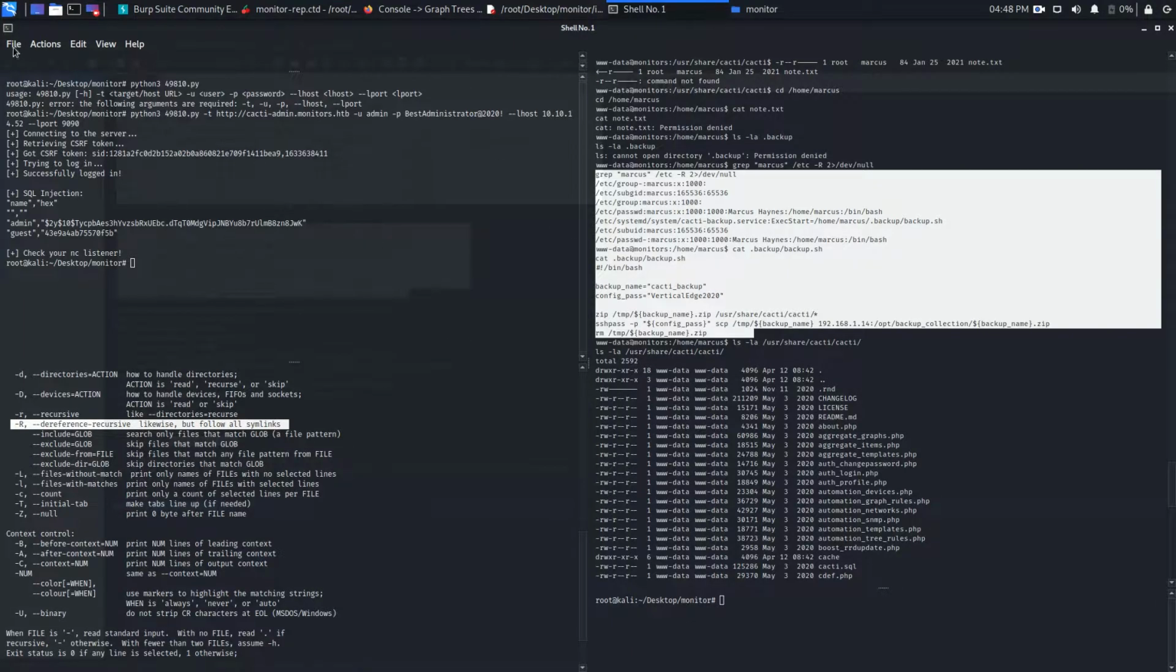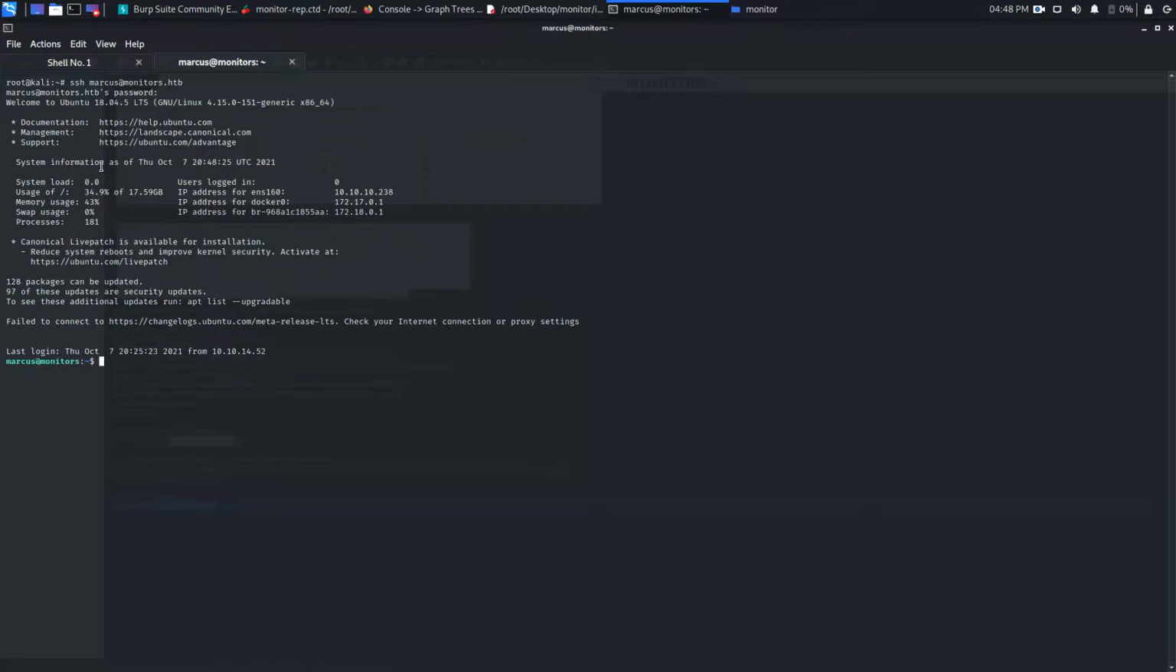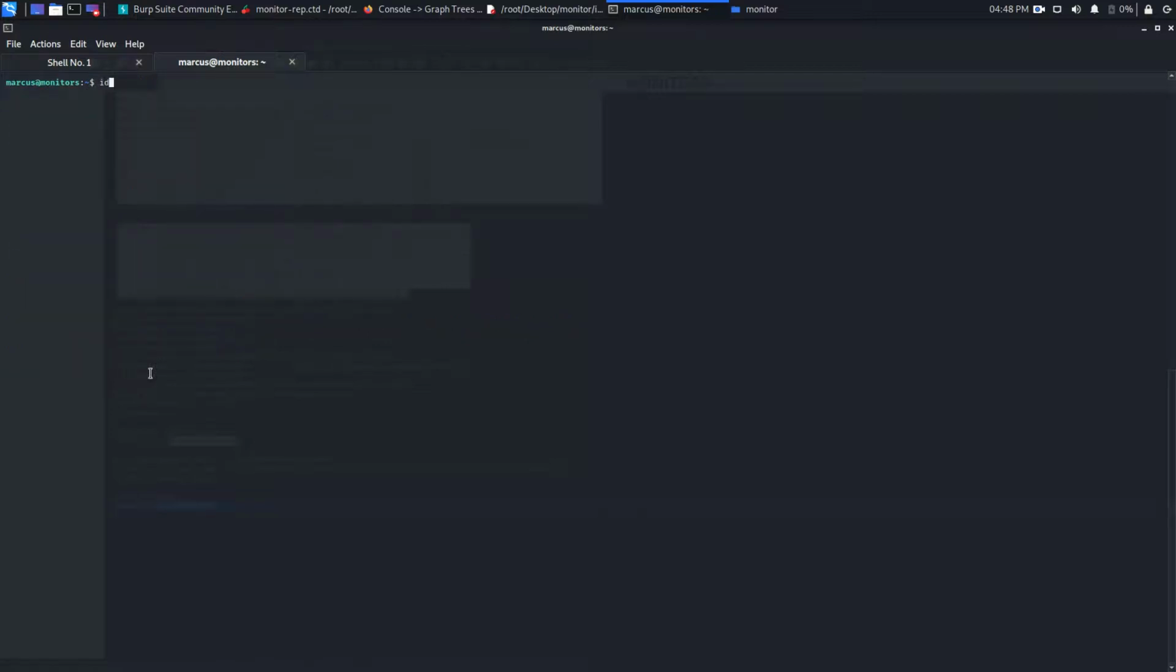So I'm going to create a new tab, ssh Marcus@monitors.hackthebox. Yeah, and I'm going to paste that password, vertical edge 2020, and boom, we got the Marcus access. So clear this. ID, no need for this, but whoami, this is important. Yeah. So we got the Marcus user.